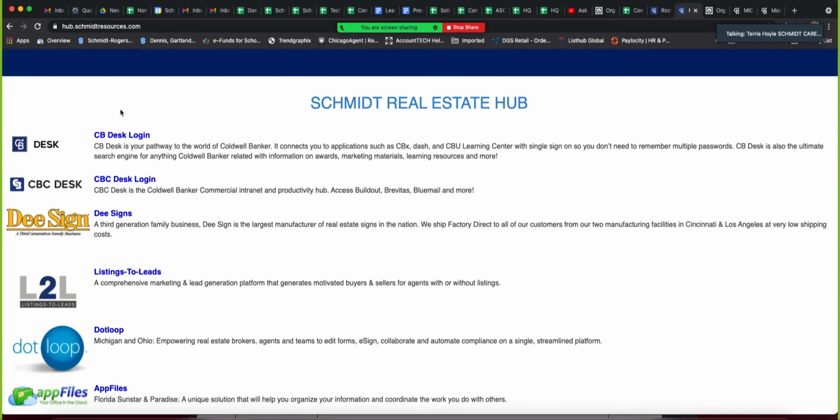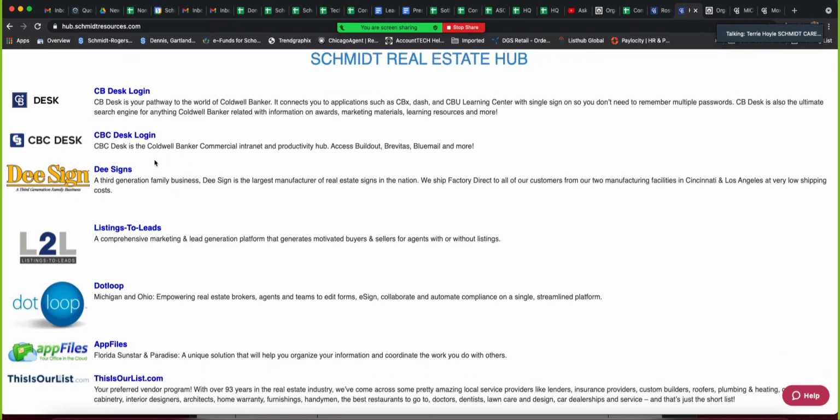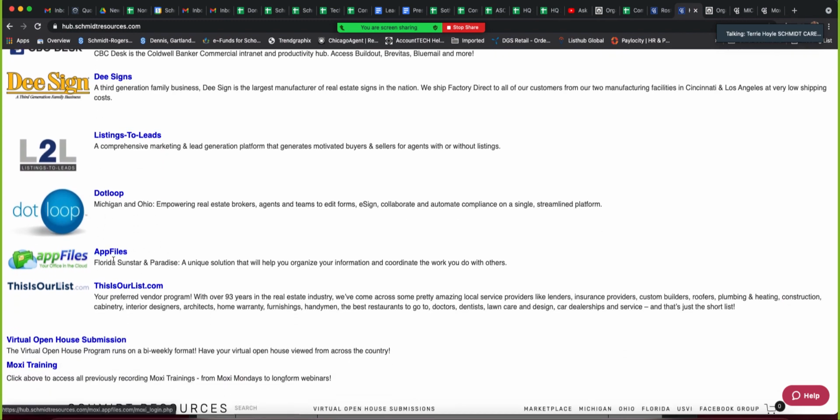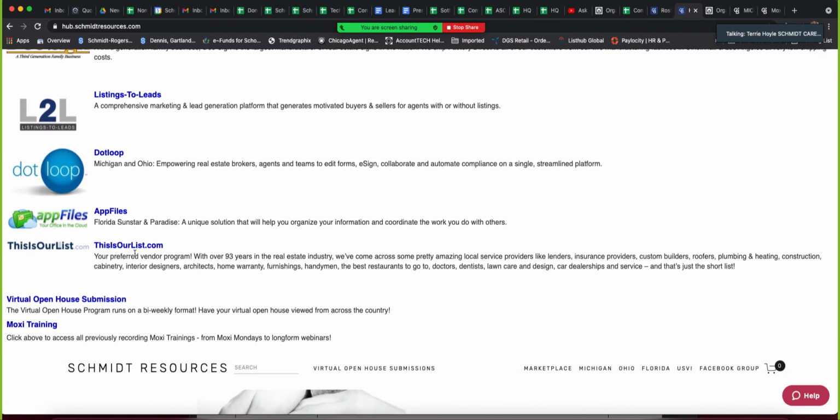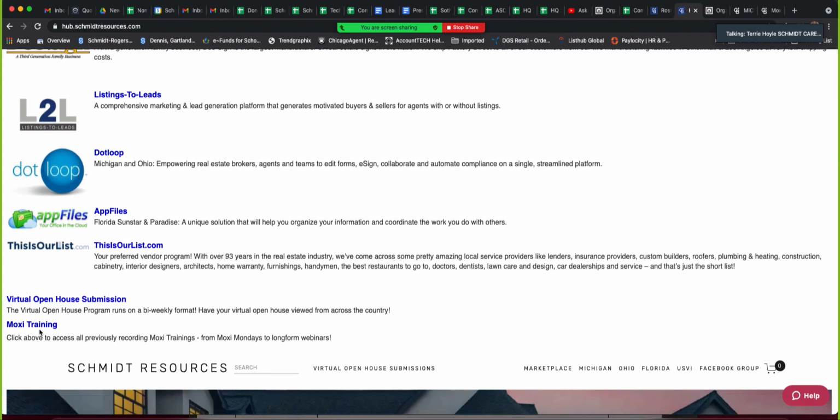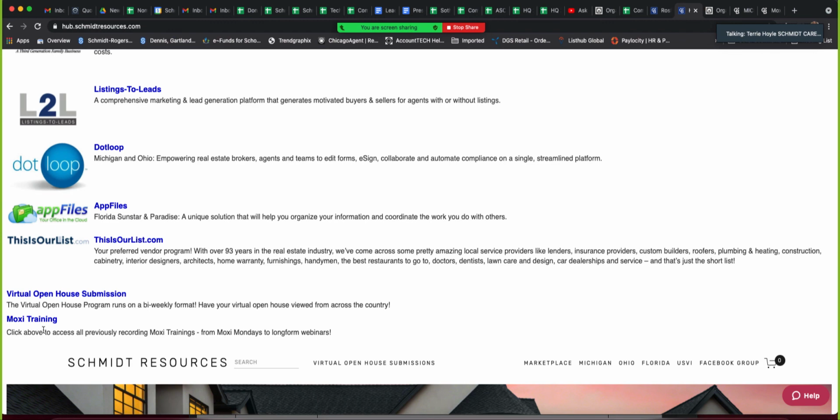you can be logged into CB Desk, which is, we know, the brand's asset. If you're in commercial world, you can get to CBC Desk. This is where our D-Signs portal will launch you right into our Schmidt family of companies D-Signs. You can get automatically into Listings to Leads. Michigan and Ohio and USVI can get into Dotloop. Florida can get into AppFiles. You can get directly over to This Is Our List. You can also find the open house submission here and a standalone link to that Moxie training. So lots of options to get where you need to be.